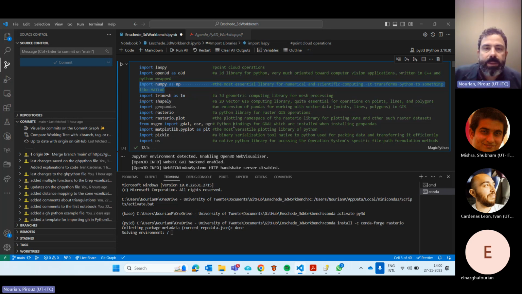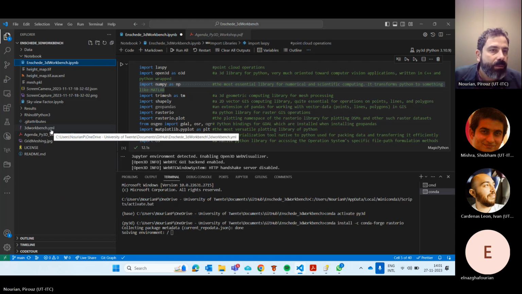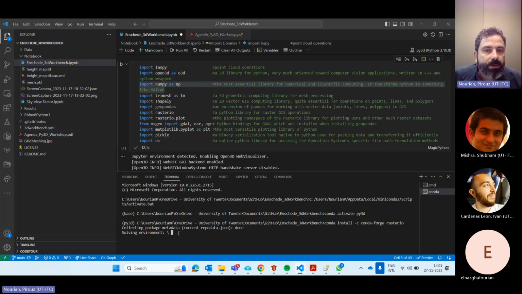Okay, so if this is the first time you're running this and you don't have the right environment, then you should actually try to install the whole environment by using this 3D workbench.yml file through Conda. As soon as I get out of this function, I can show you how to do that.